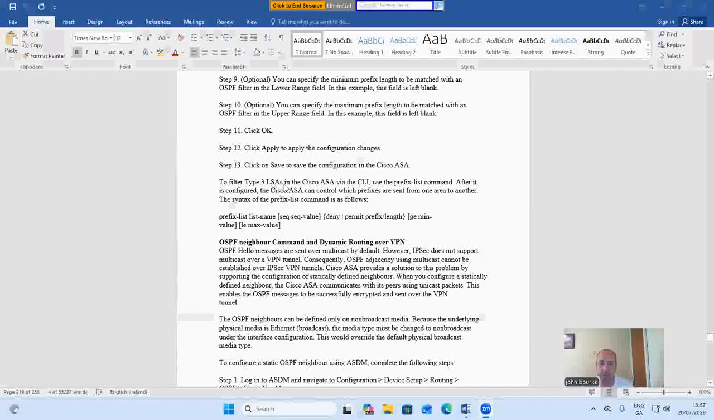To filter Type 3 LSAs in the Cisco ASA via the CLI, use the prefix-list command. After it is configured, the Cisco ASA can control which prefixes are sent from one area to another. The syntax of the prefix list is as follows, as you can see here.